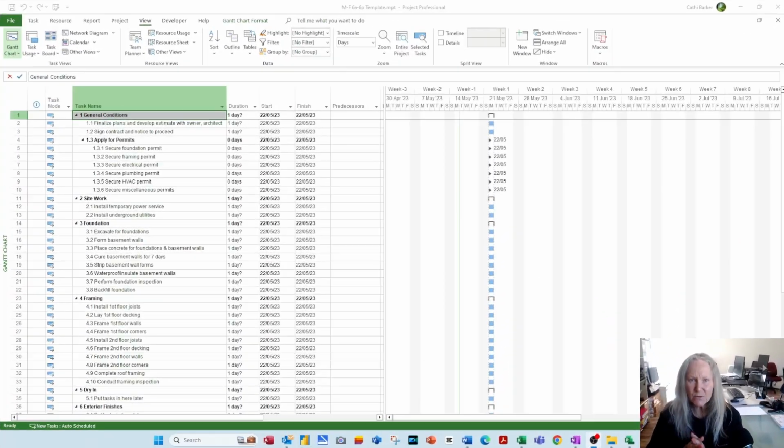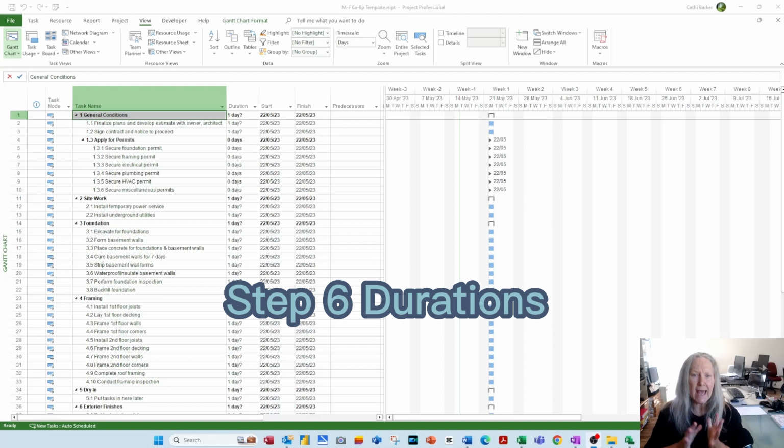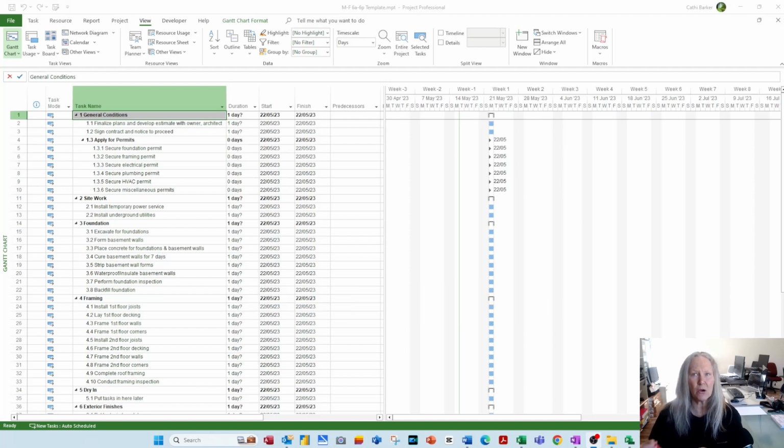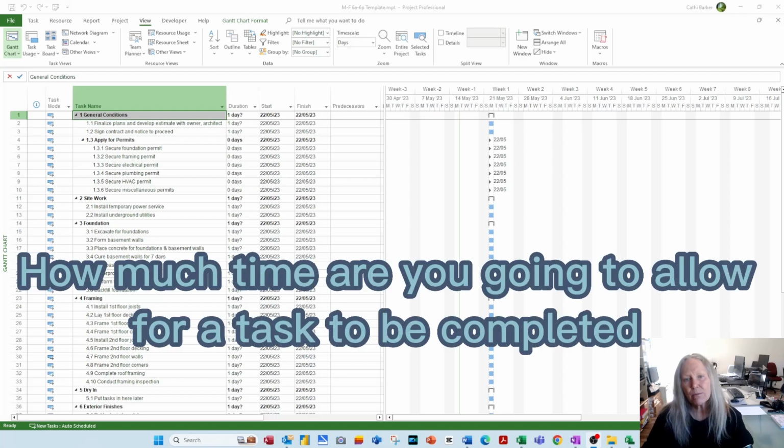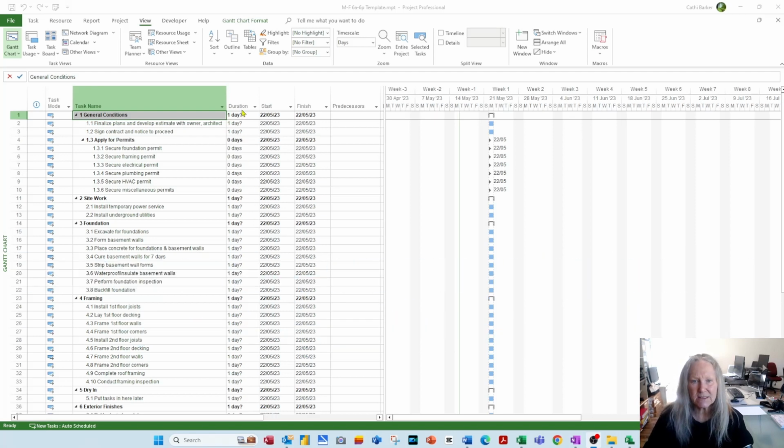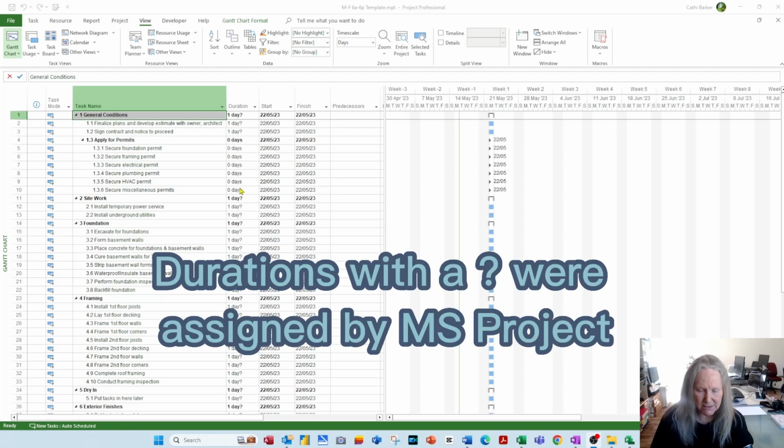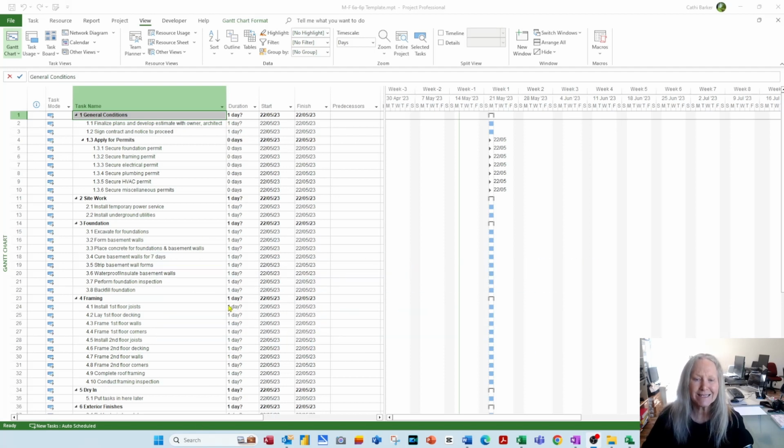The next thing we need to think of, step 6, are the durations. How much time are you going to allow for a task to be completed? By default, you can see some question marks, which means that Project went down through the tasks and automatically assigned a 1-day duration to each of the tasks.